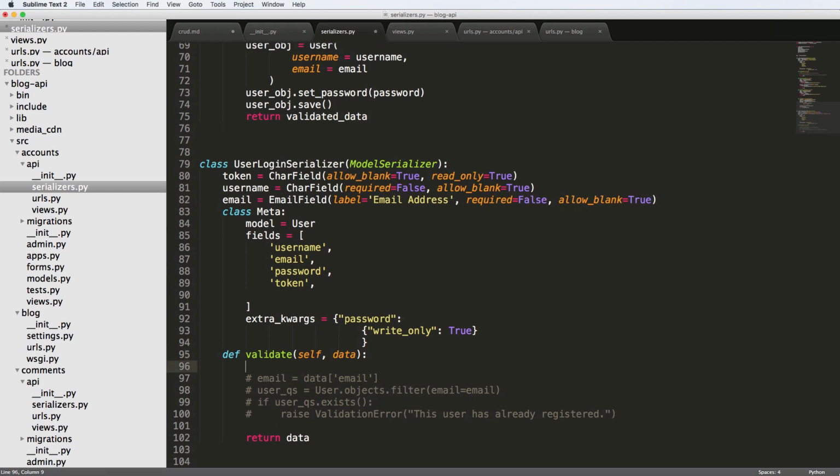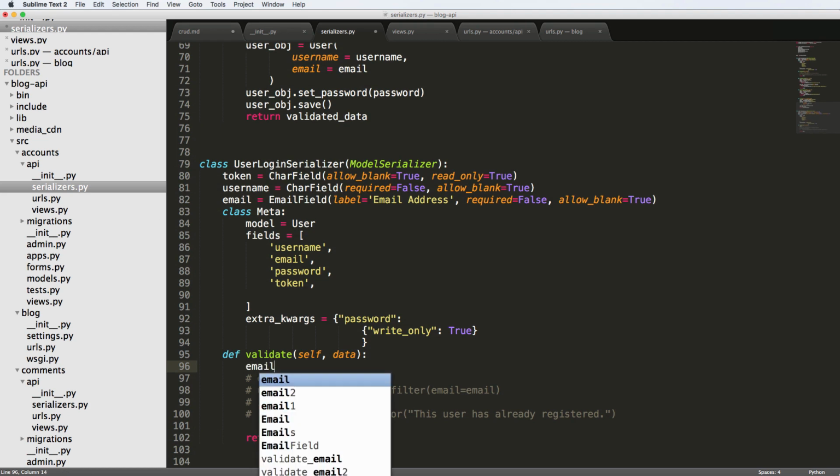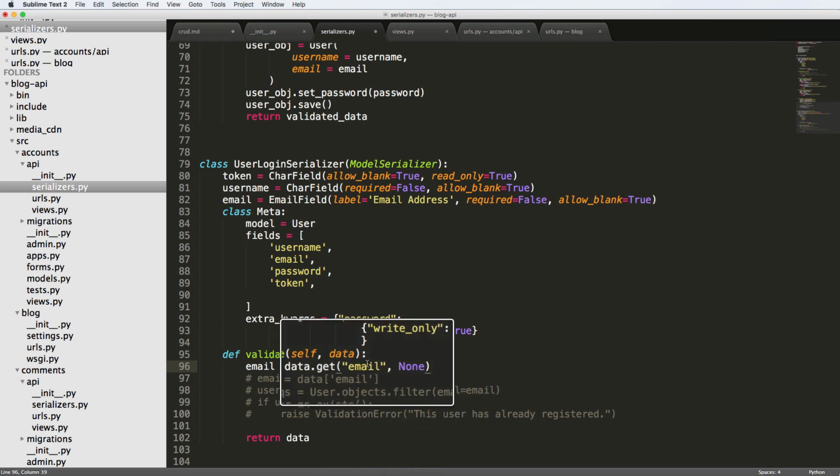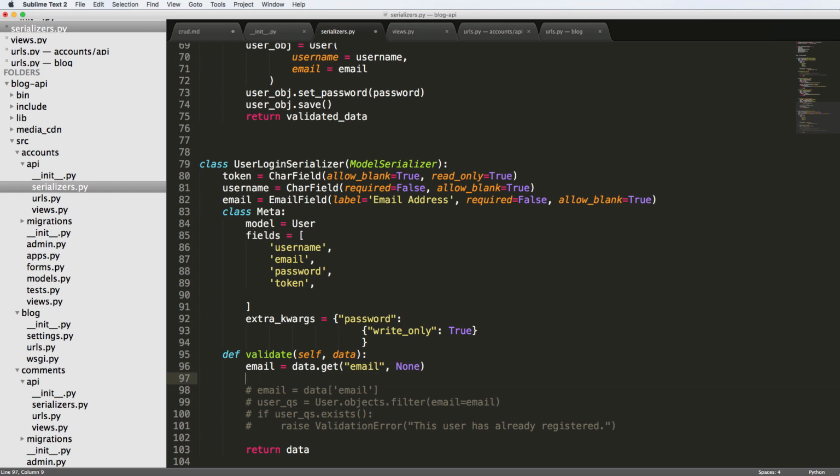That means that down here in validate, we want to do email equals data.get email, and then we'll say None. So if email does not exist or isn't in the validation, then the default is None. This is actually how it works, so you don't have to write None, but I'm going to explicitly say it here. And then username is the exact same thing: data.get username, None.